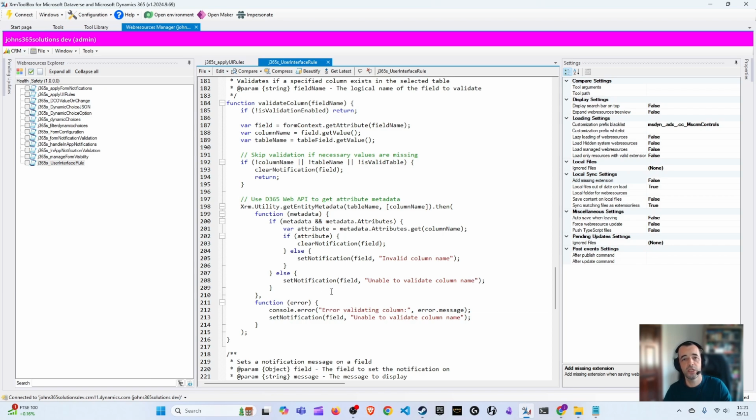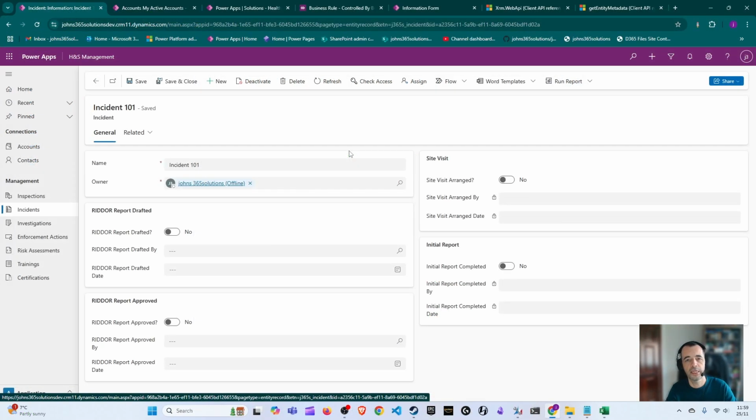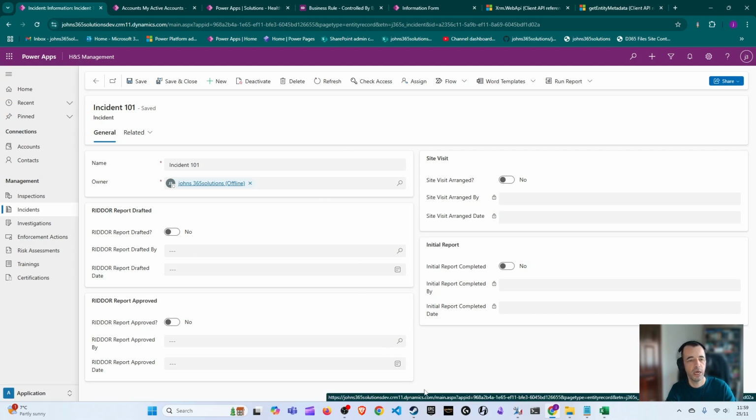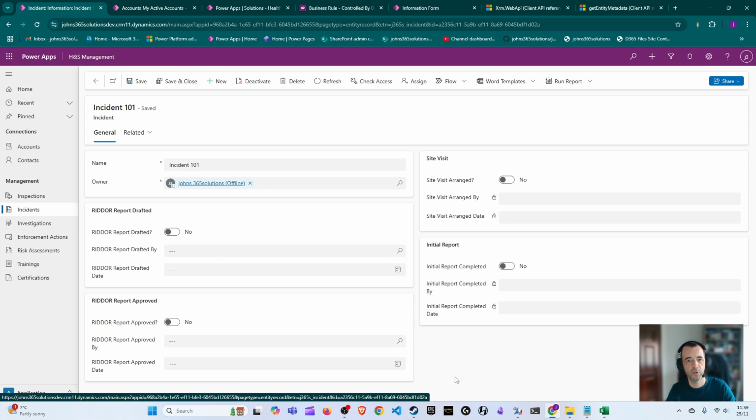Okay, so now I'd like to do a couple of demonstrations to show how this functionality can be implemented. The first demonstration is going to be on the incident table. So I'm in the incident form here, and this form has the JavaScript already loaded as a form library, and the onload event is set up. So these two sections, the functionality works as expected.